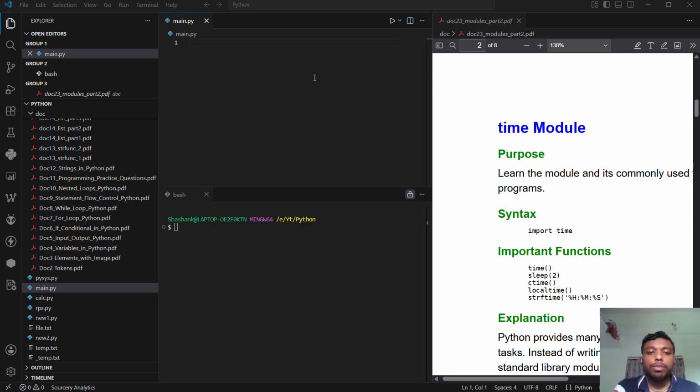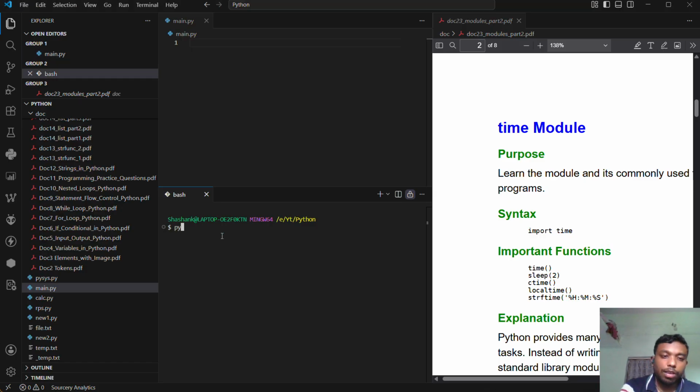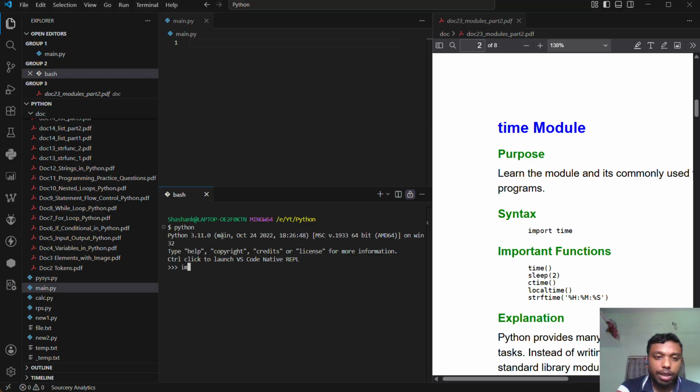In this video lecture, we are going to learn about the time module in Python. This module is used to access time in different ways. For using the time module, you simply need to import time. Now if you try help on time, you will get many things.